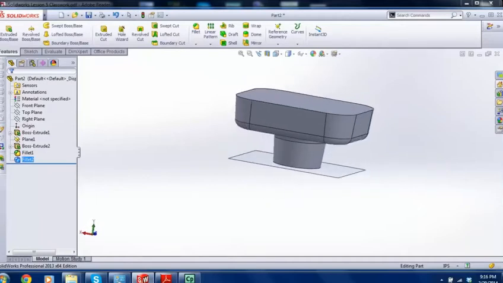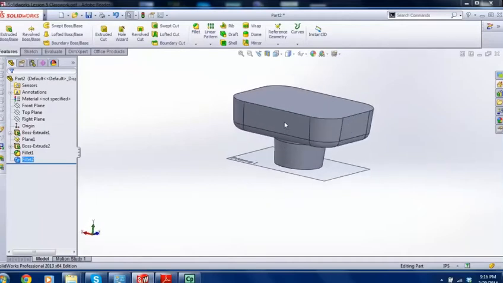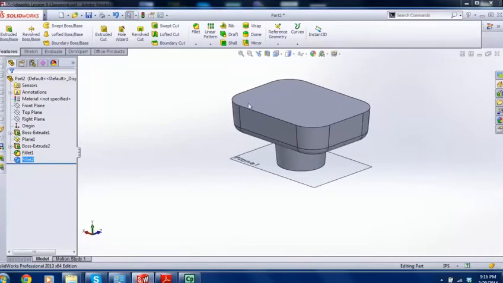Now, what's the last thing I need to do? I need something called a shell. Now, what does a shell do? It removes material from a solid body to create a thinned wall feature. It'll make more sense when I do it.